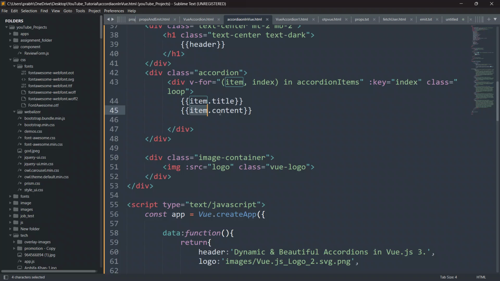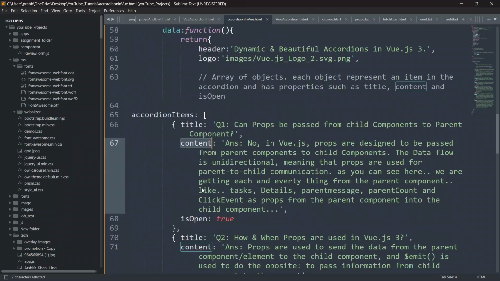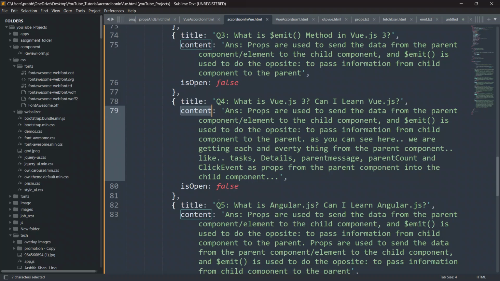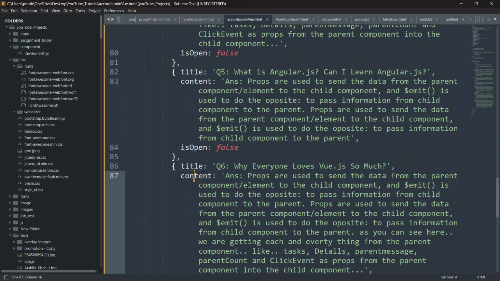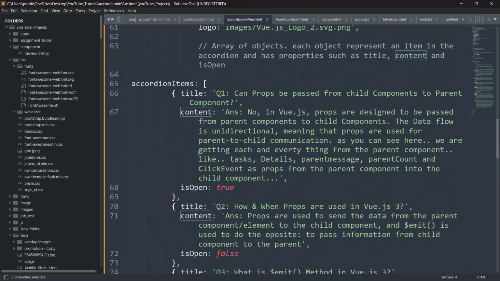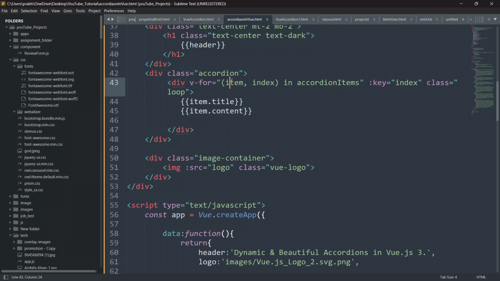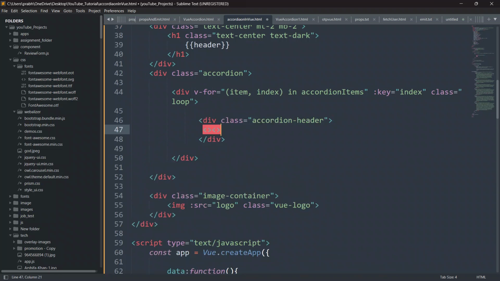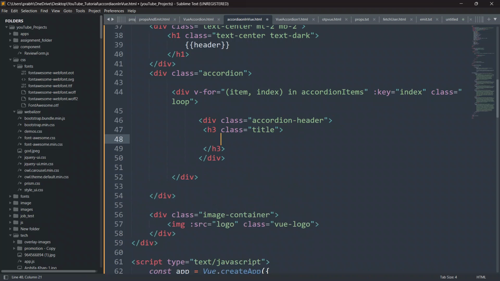For the content, I'll say item dot content. So we will just use this content and show this content. We have to say this item dot title and this item dot content, just to show the title and the content. I can just do Control Y. Yeah, it is working.